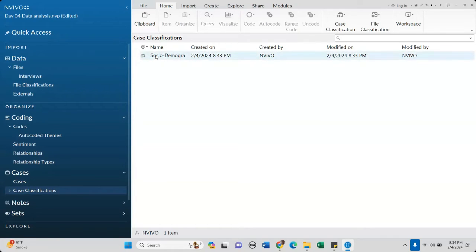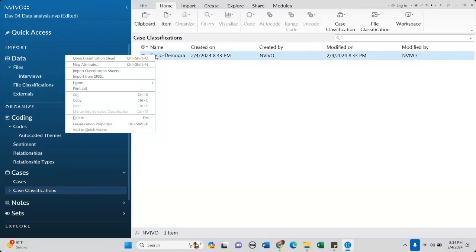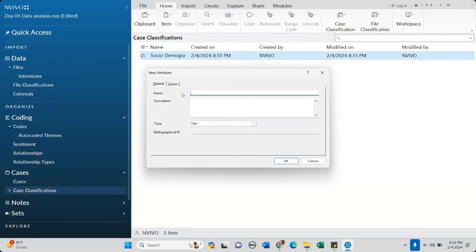Now what I'm going to do is just right click here. Click on new attribute. Now I want to add gender. Just like any other SPSS Excel sheet, I just have the variable gender. But gender is a text variable.